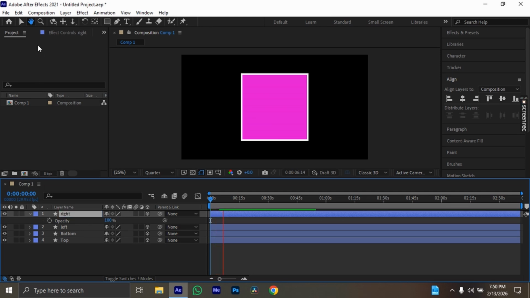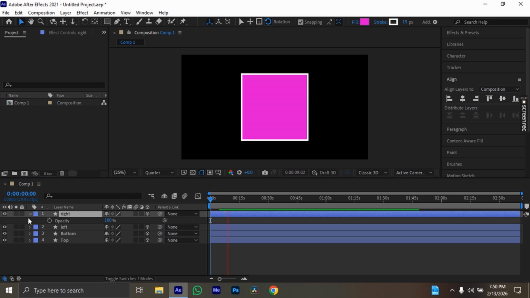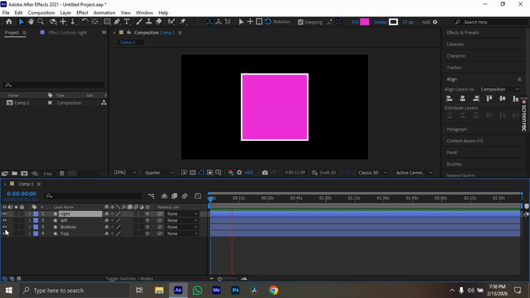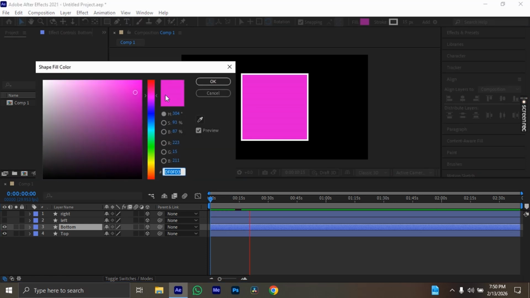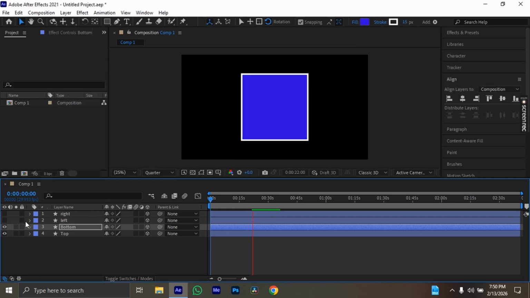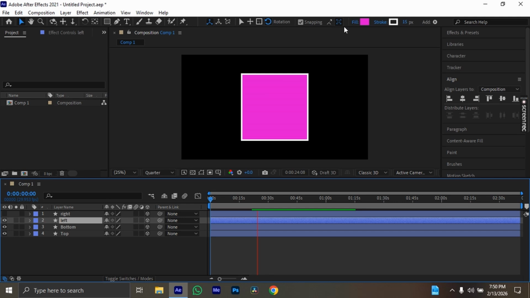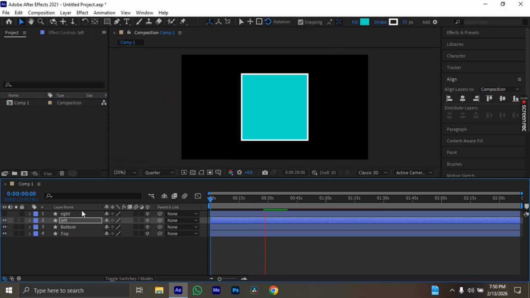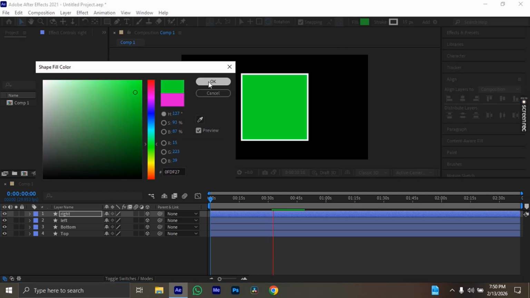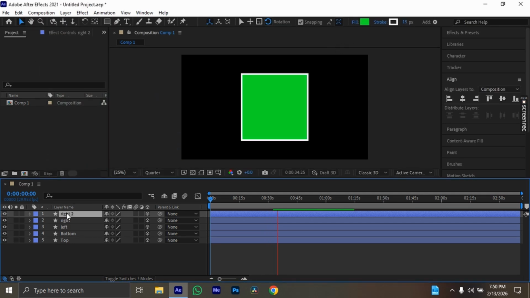Oh, we made a mistake, a human error. Change the color of your 3D panels, all three panels like this. I'm going with blue, and in this panel I'm going with another color like this, and this one green. Now, there are 6 sides in a cube.